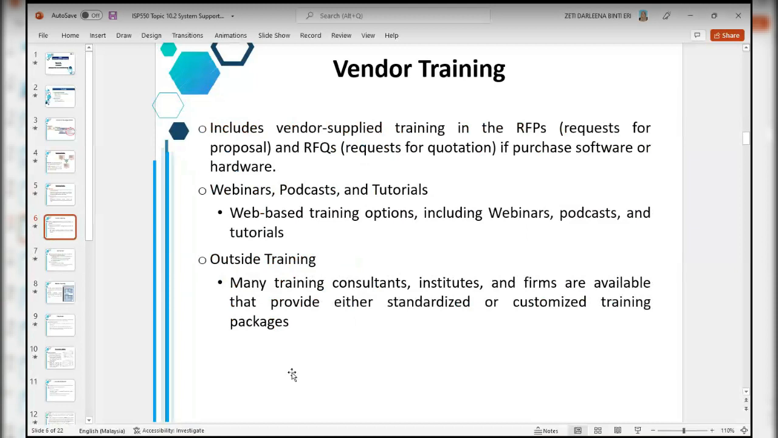Podcast. Podcast ni macam Apple user kan? Apple user call it podcast. And also we have a series of tutorials. This could be in forms of platform dia macam-macam lah. It could be Facebook, video live, or it could be YouTube. Sekarang ni jenis punya benda ni dah lama ada dah. So it's a web-based training options including webinar, podcast and tutorial.